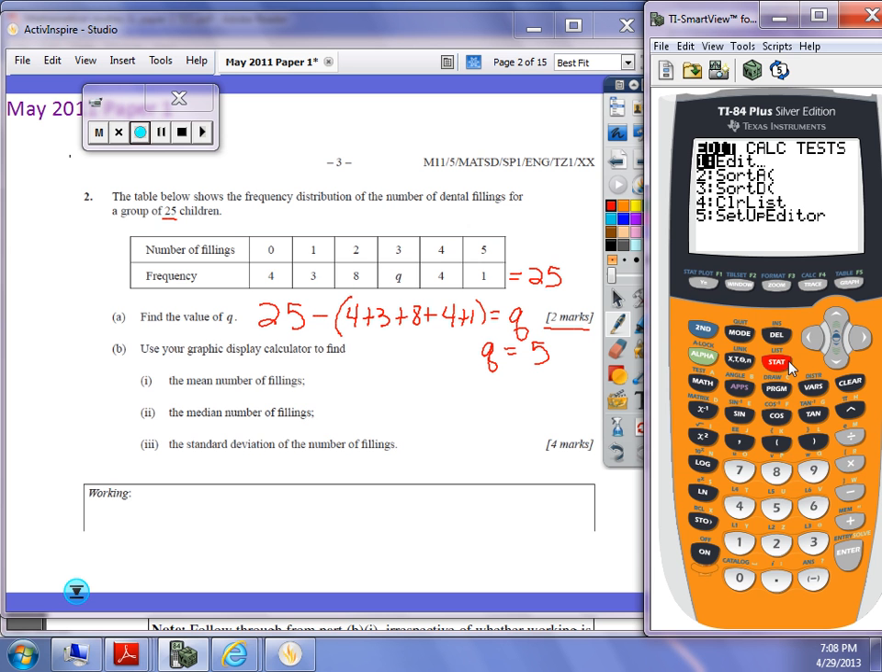I'm going to go to Stat, Edit, and I'm going to clear my lists by going up to List 1 and hitting Clear, and List 2 and hitting Clear. You don't want to hit Delete because your whole list will be deleted. If that happens to you, don't panic. Just reset your calculator. So in List 1, I'm going to put my values of 0, 1, 2, 3, 4, and 5. And then I'm going to put the frequencies into List 2.